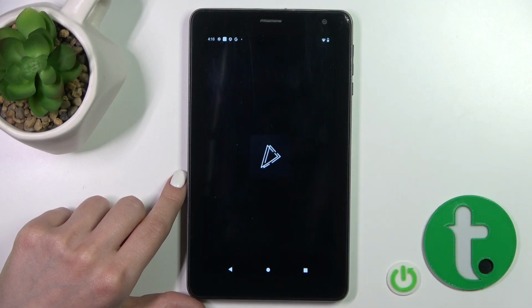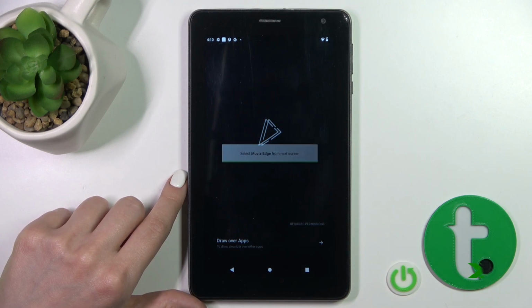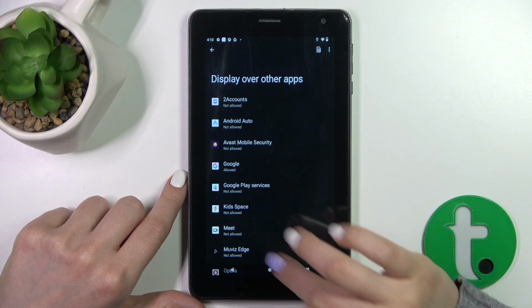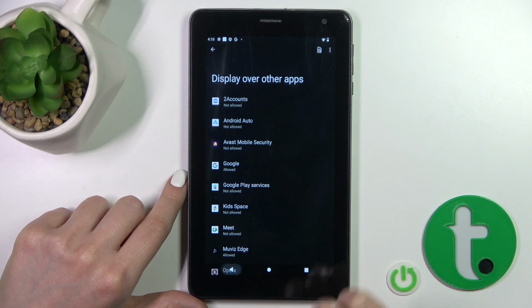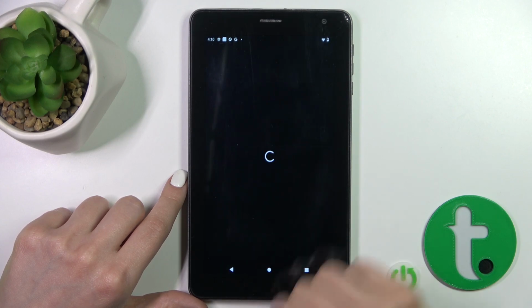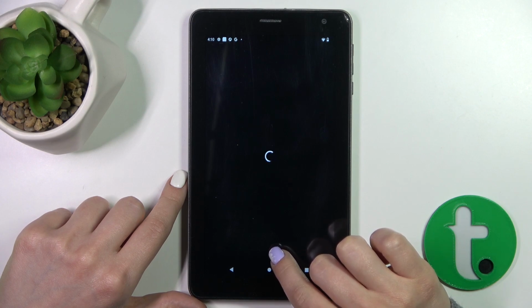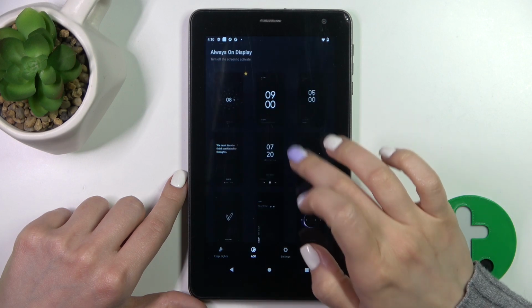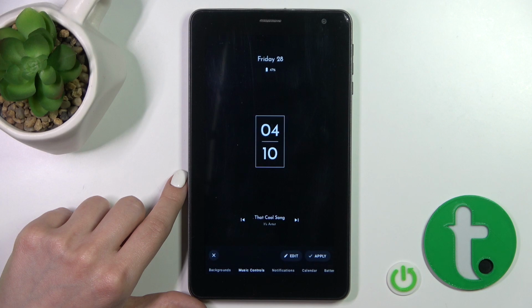After that, just tap to open the app. Click Draw Over Apps. And tap to Muviz Edge. Click here on the switcher and go back. Here, switch Edge to AOD and select one from these available tabs, for example this one.